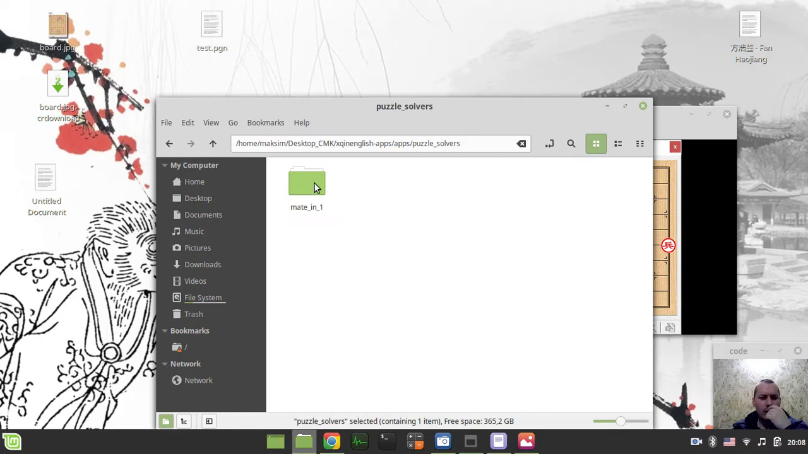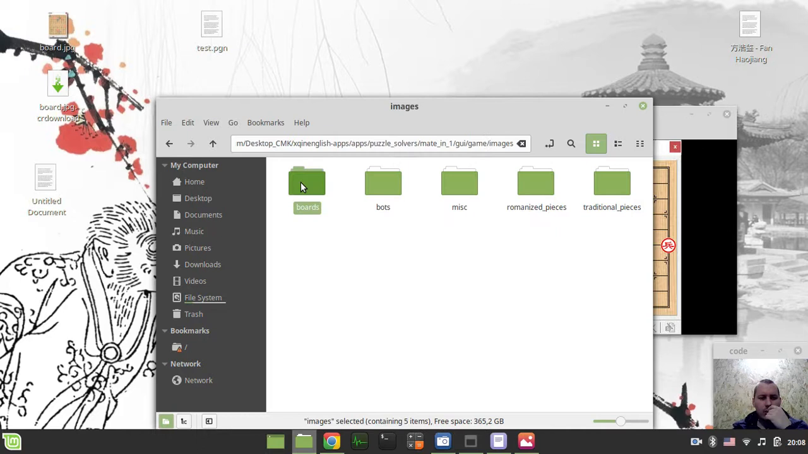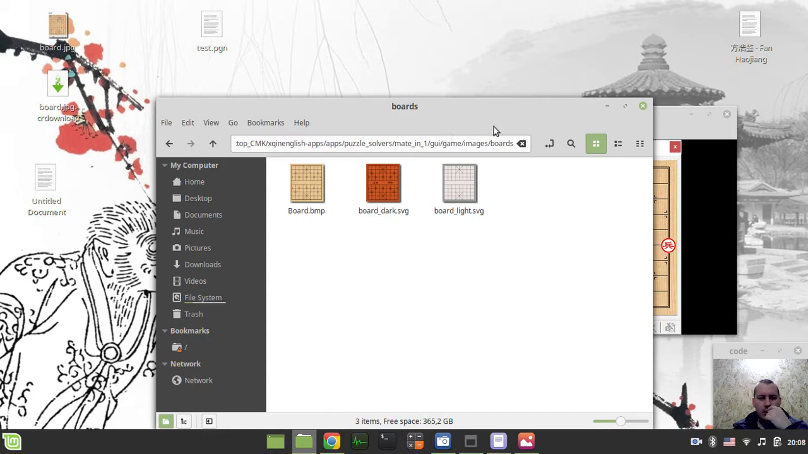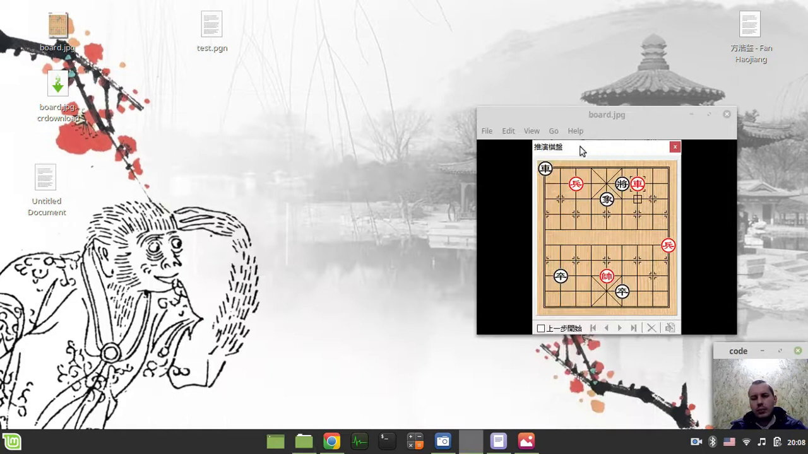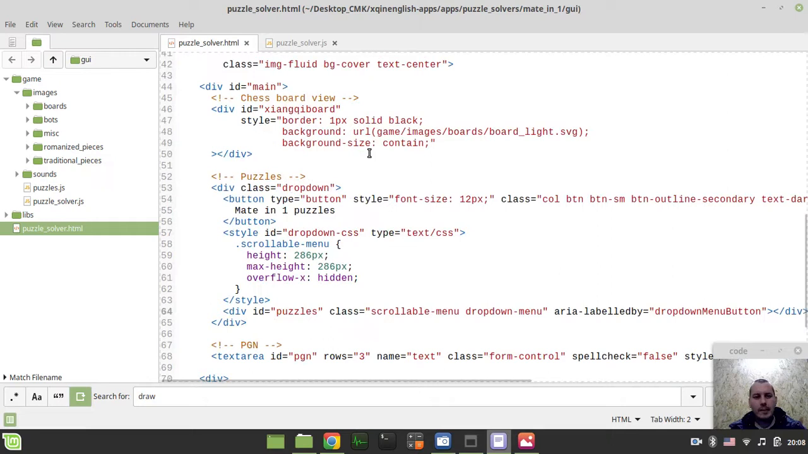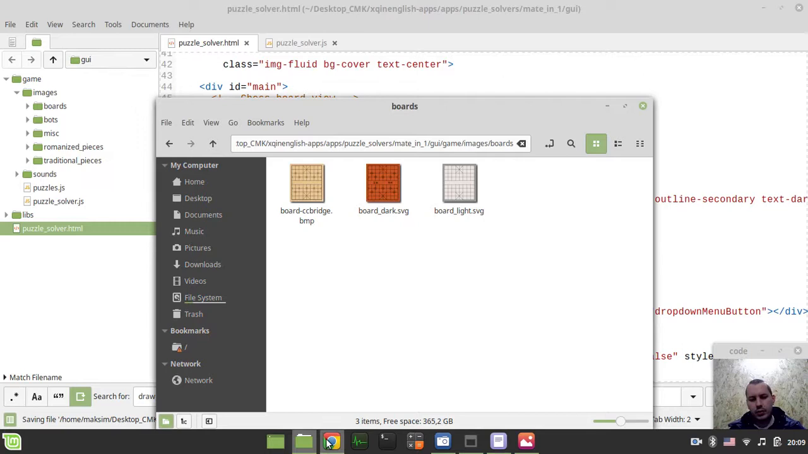Okay, GUI game images boards. So I'm using this board light, paste, board BMP, rename, let's call it board CC bridge. Okay, so board CC bridge. Draw board, or no, no, what were? So here I need to say board CC bridge dot BMP. I hope this works. I really hope this is going to work. Okay, perfect. This is really awesome.